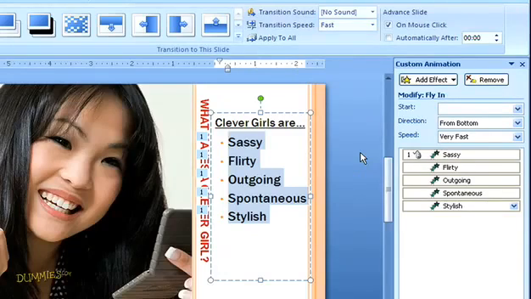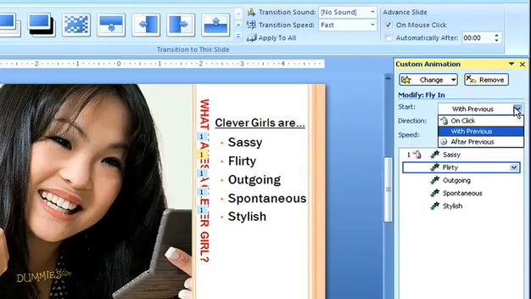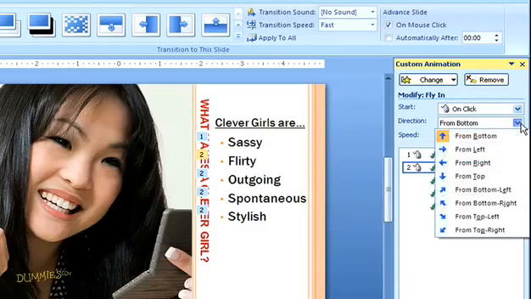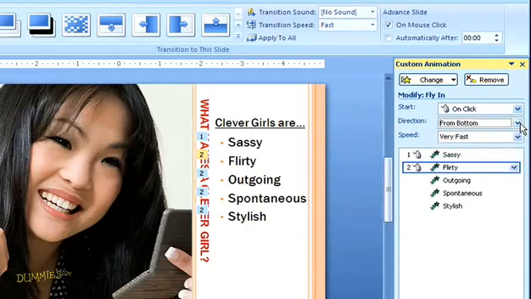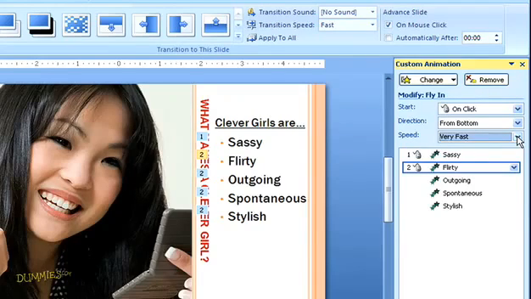Next to the top bullet, there's a number 1. That means that one is going to appear first. Right now, the rest of the text is still attached to that one, so I'm going to click on the next bullet, and in the dialog box, I'll set it to Start on Mouse Click. That way it won't appear until I tell it to. I can also choose the direction that I want the text to fly in from, and the speed. But I'm going to leave those settings as is.